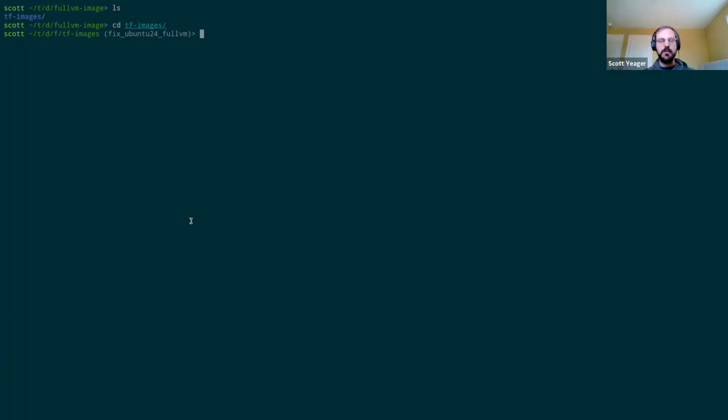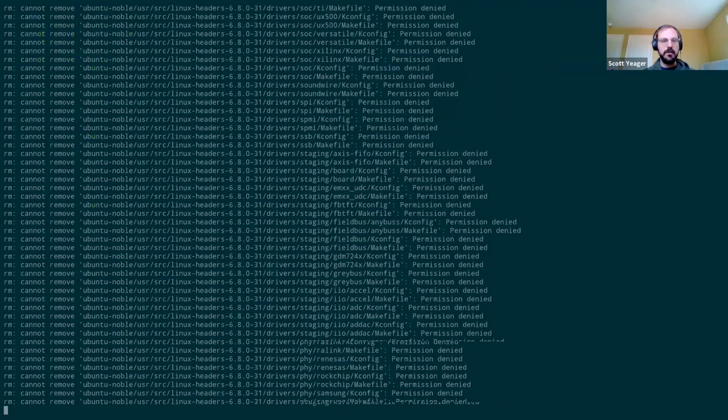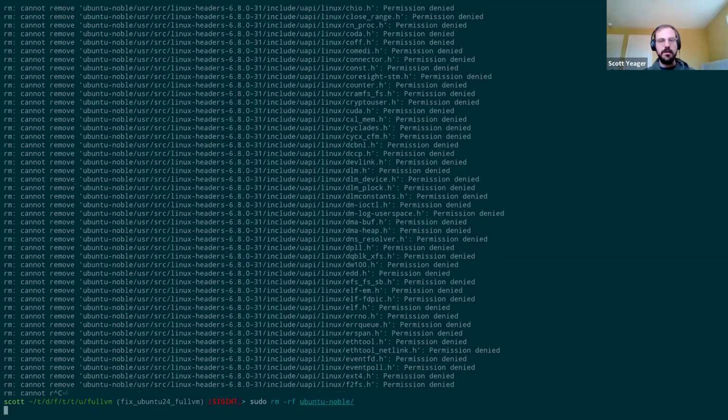So here in the terminal, I'm going to pop into the same folder that we were just looking at on GitHub. I've got some leftovers in here from what I was testing before, so let's go ahead and remove those to clean things up. You do that as root.